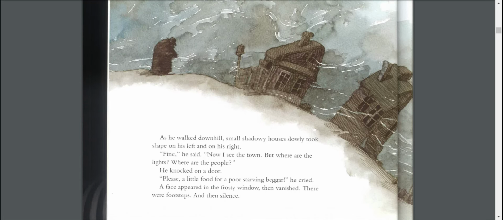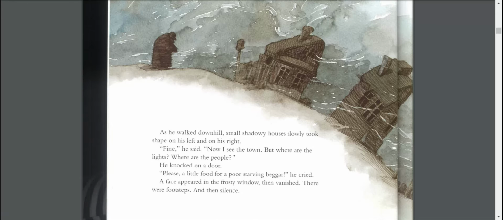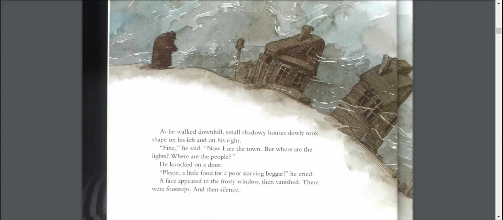And he walked downhill. As he walked downhill, small shadowy houses slowly took shape on his left and his right. "Fine," he said. "Now I see the town. But where are the lights? Where are the people?" He knocked on a door. "Please, a little food for a poor, starving beggar," he cried. A face appeared in the frosty window, then vanished. There were footsteps, and then silence.